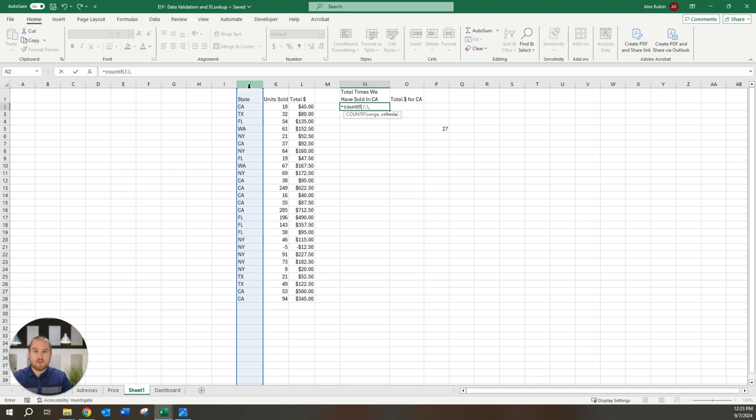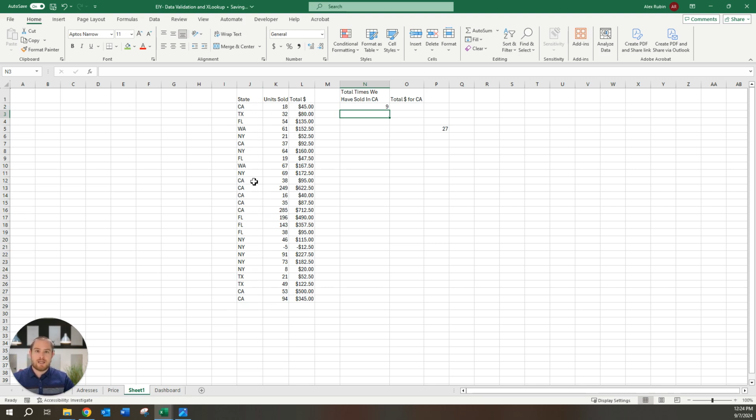So we always use quotation marks when we're referring to specific letters. I can choose to close the parentheses or I don't have to. Excel knows we're at the end of a formula, so if I hit enter, it will automatically be there. We have 9 references of California. This can tell us that we've sold to California 9 times.